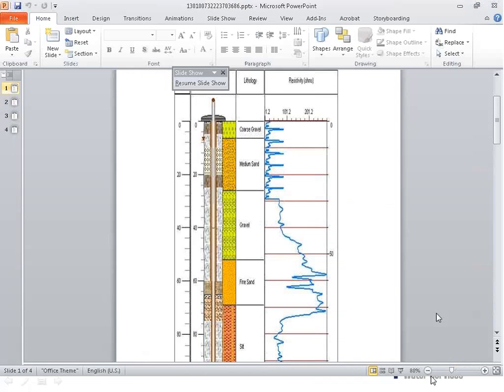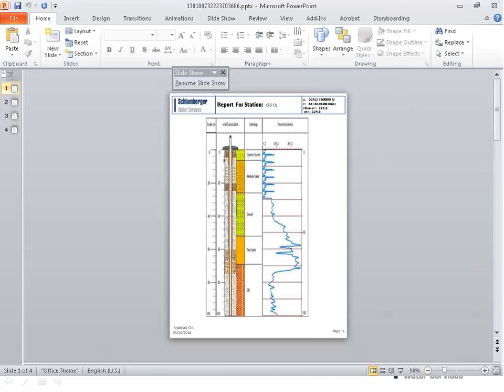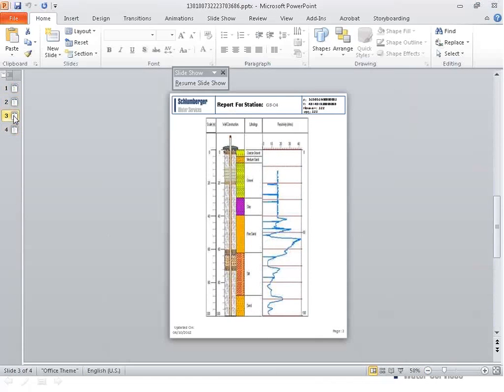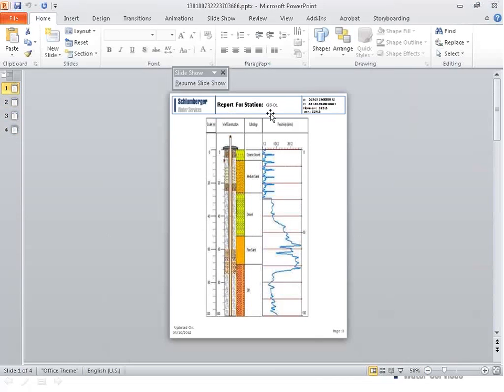So what it's done, I'll make this a little smaller so you can see. One page for each of your stations. It's pulled some information automatically from the database, including the name of the station, the X, Y, the elevation, and the top of casing. So as I mentioned, if you prefer, you can create your own template, you can use your own logo, and you can specify a query.